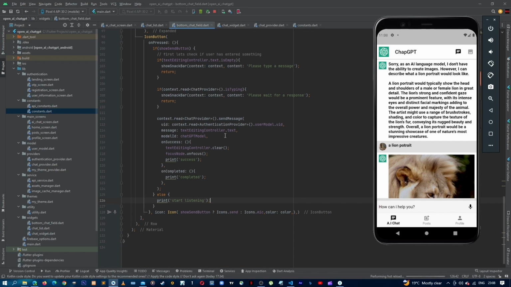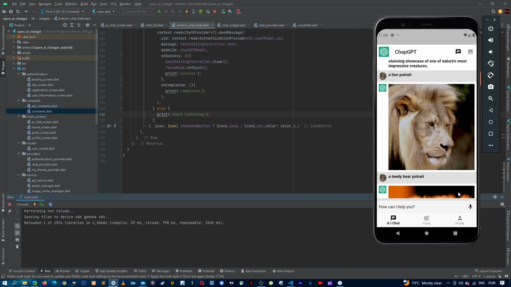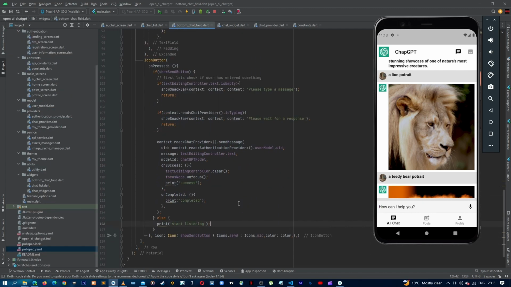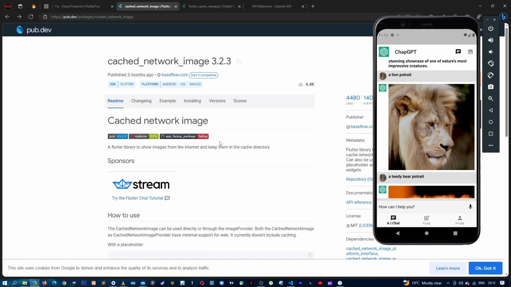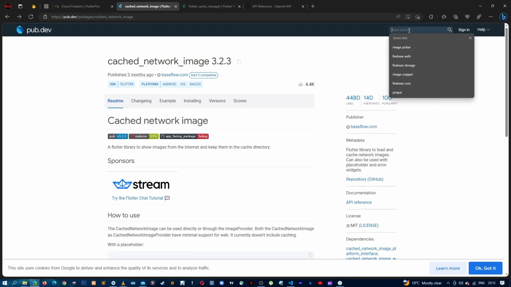Let's hot restart. So here we should be able to print, yes. Okay, the next thing now to do is to add our speech to text package. So for that, let's come back to our browser. Let's minimize this. Then let's search for speech to text.